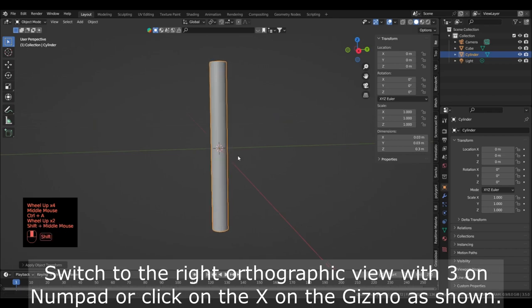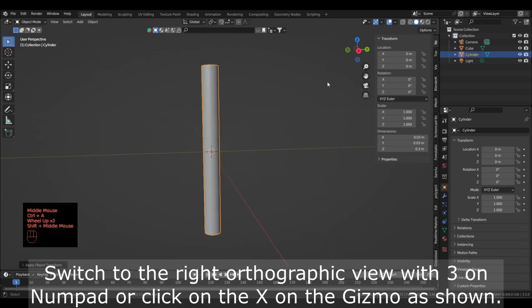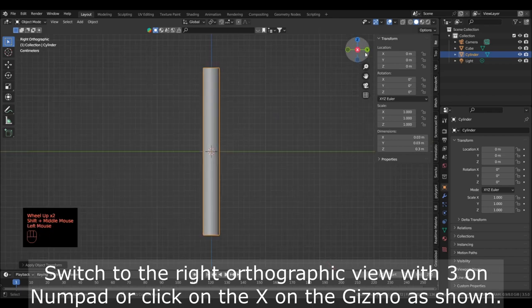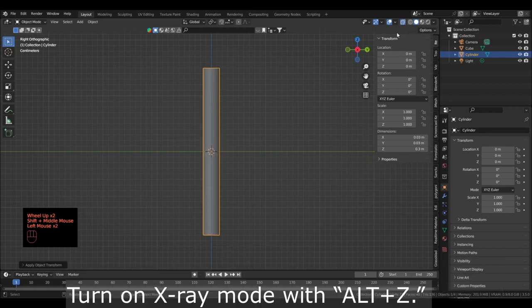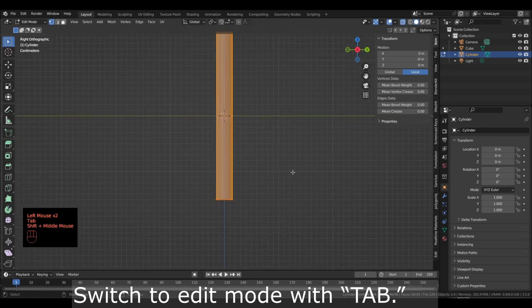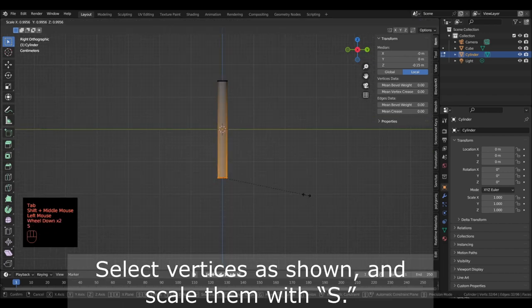Switch to the right orthographic view with 3 on numpad or click on the X on the gizmo as shown. Turn on X-ray mode with Alt plus Z. Switch to edit mode with Tab. Select vertices as shown and scale them with S.